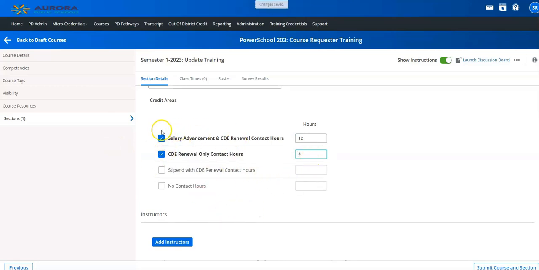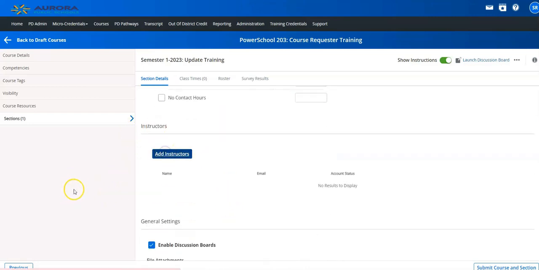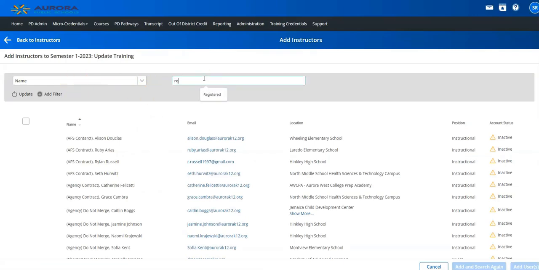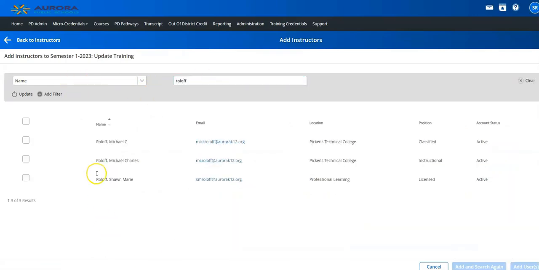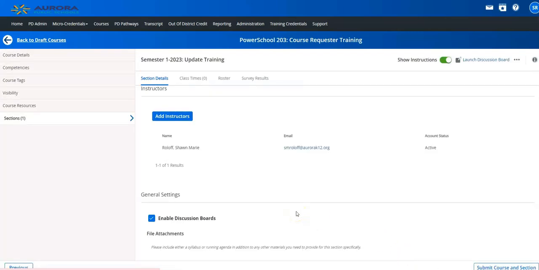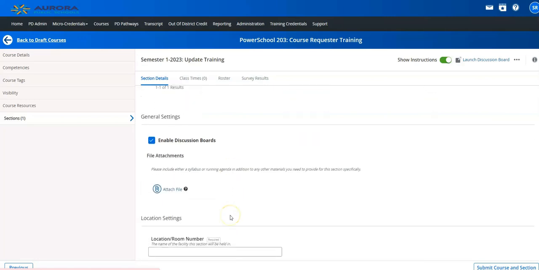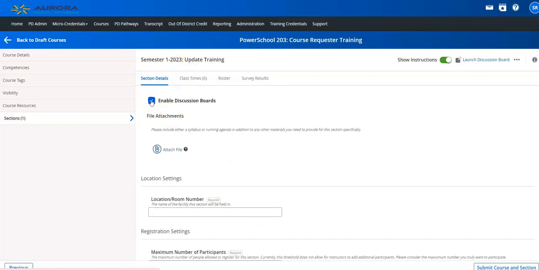Same thing, you can choose multiple types of credit if you want. And then you add instructors. Again, you don't have to search by full name. You can just search by last name. I don't know if you caught that, it asks to add and search for another or search again. So you can actually add multiple instructors rather than having to go back into the system as we used to have to do.